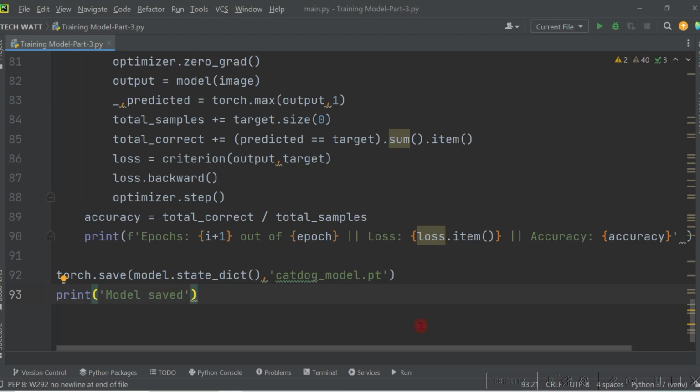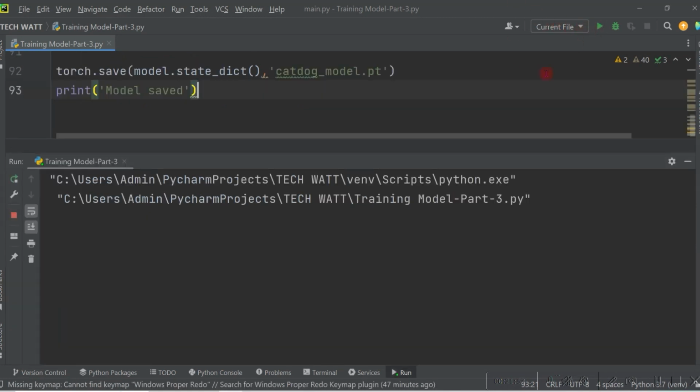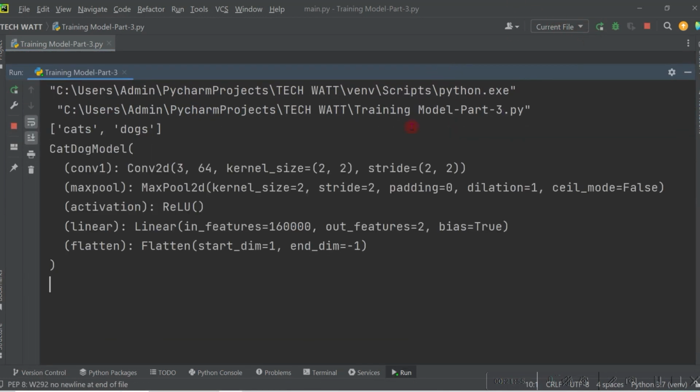So now I'll run this, and this will train and save our model. So after training and saving this model, we'll test this model on unseen data. So we just load the model and then give it unseen data. We'll read a new image using OpenCV, and then we send this image into our model to predict whether it's an image of a cat or a dog. So that's what we'll do next. So let me quickly run this so that it trains our model.